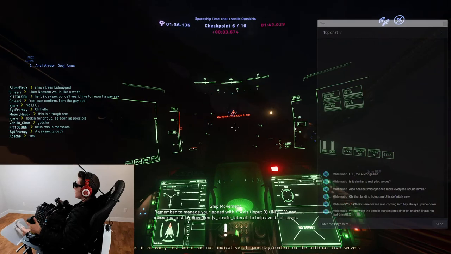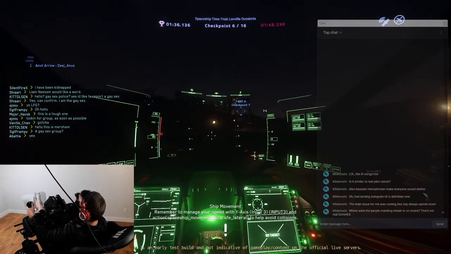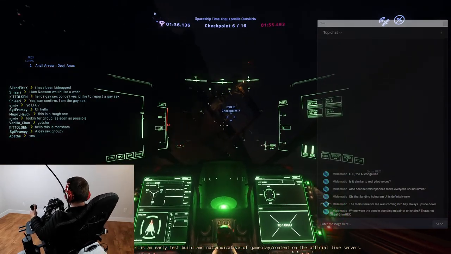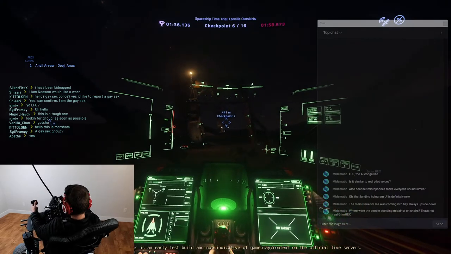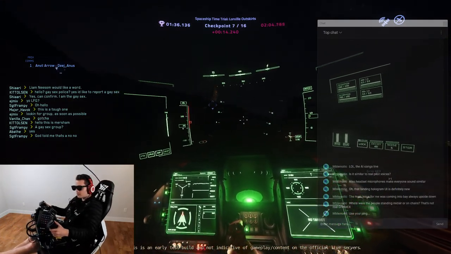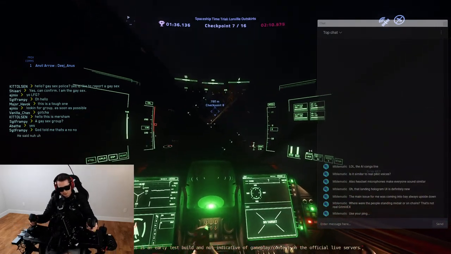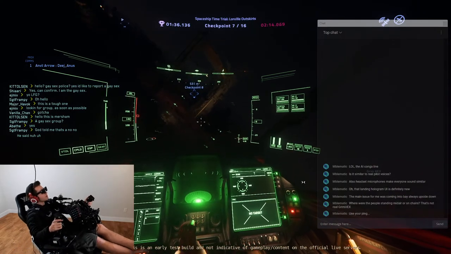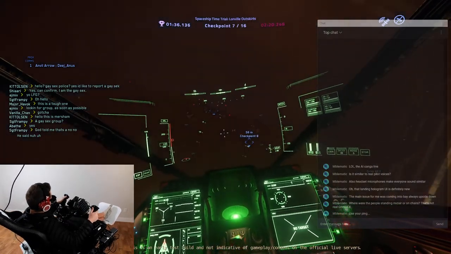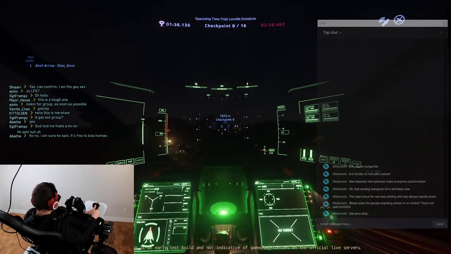Looks... I'm gonna die. Oh no, I didn't die. Where do I go next? Checkpoint 7. Okay, I'm getting a little more ballsy. Checkpoint 7. Checkpoint 8. I think I need to. Okay, and then checkpoint 9's over this way.